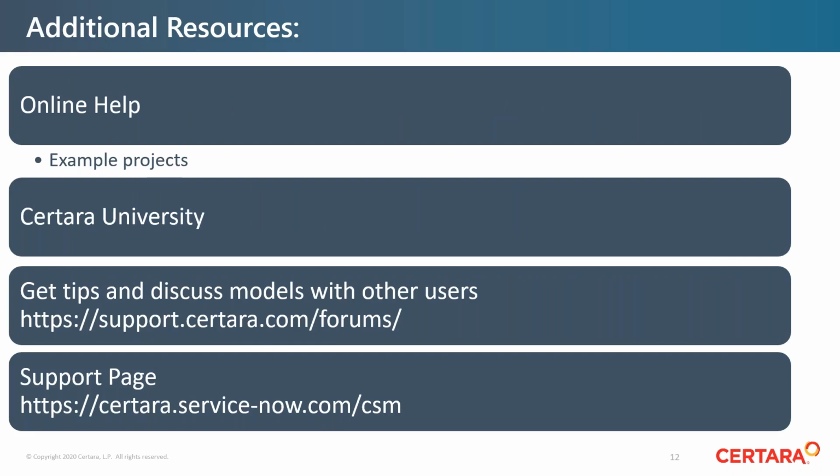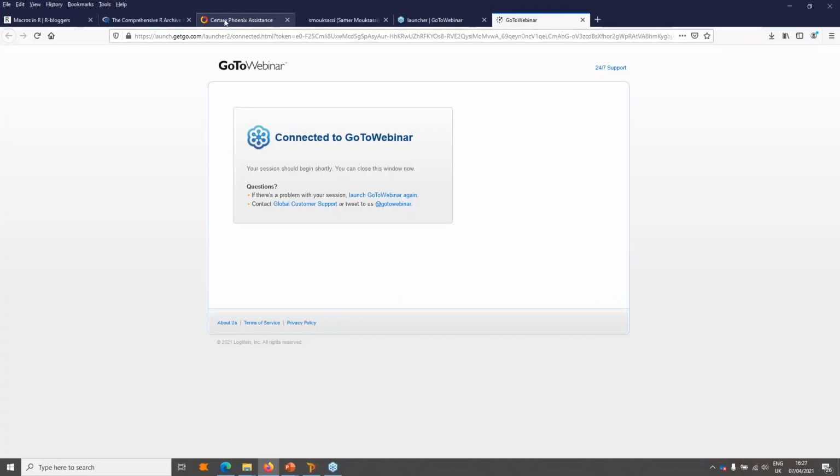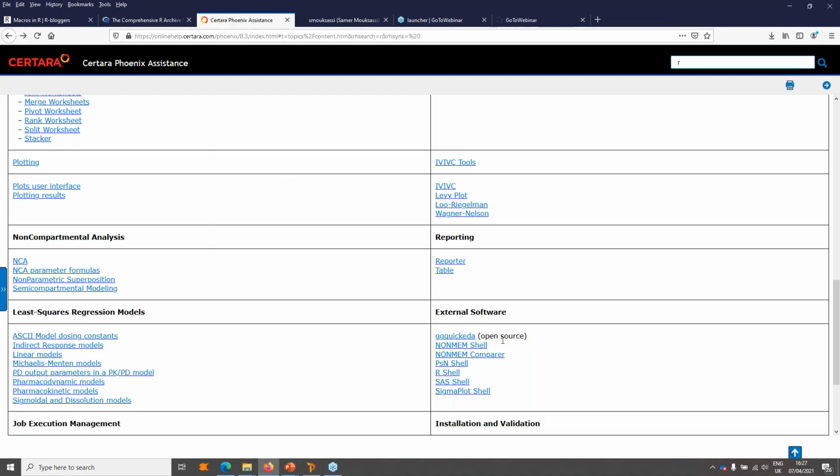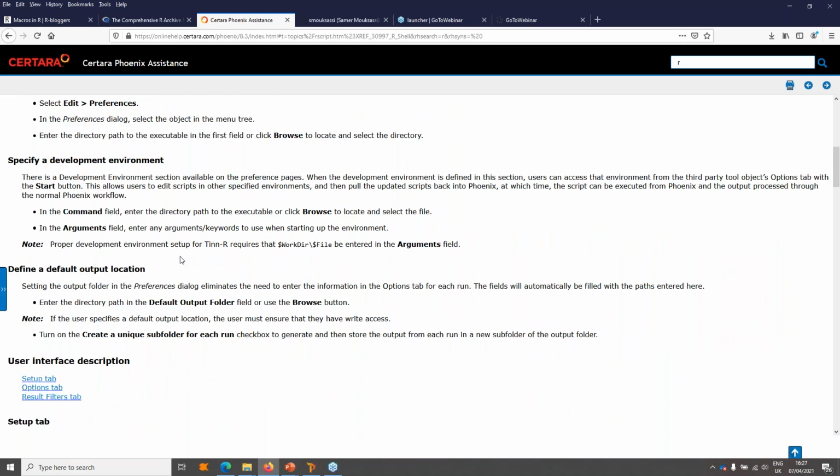And then if you need to know more about that, you've obviously got the online help, which has got some example projects. I can show you that. It's in here. Just scroll down and there's the R shell. So I'm in the online help there. And you can see it's got a worked example, talks about how to set some things up and what you might need to do.